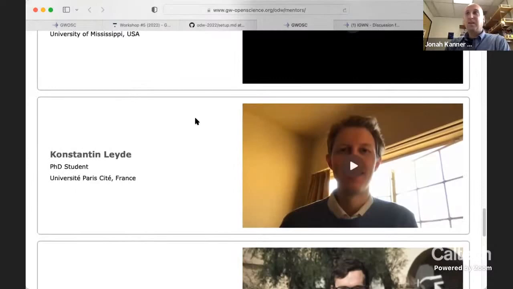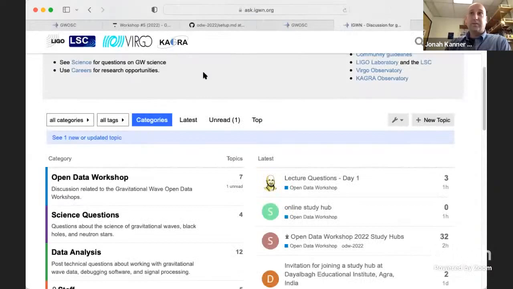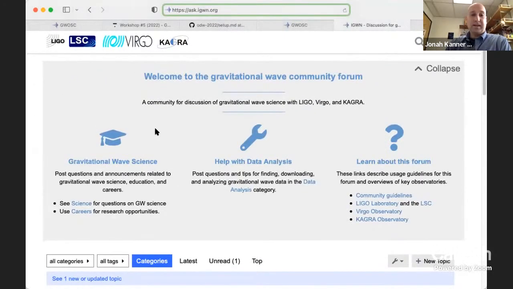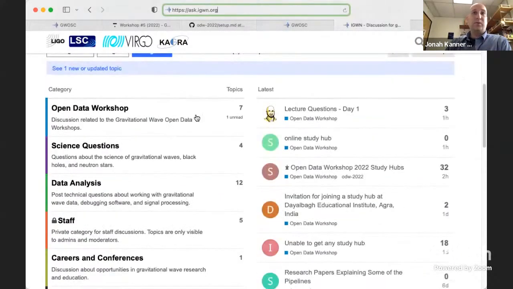The best way to get in touch with the mentors is through our discussion forum. The discussion forum is at ask.igwn.org. Of course, that's linked from the workshop webpage, so it's hopefully easy to find, easy to remember. This is a discussion forum where you can come in and post questions, and anyone can post a question and anyone can post an answer. Our mentors will try to monitor this discussion forum and answer questions as they arise. Or if any participants see a question and you would like to share your answer or add to it, you're welcome to contribute to that discussion as well.